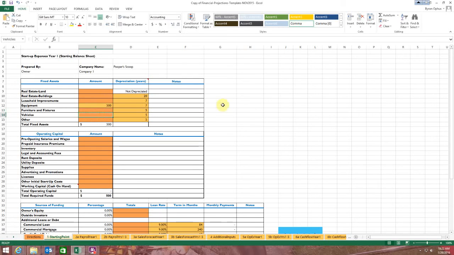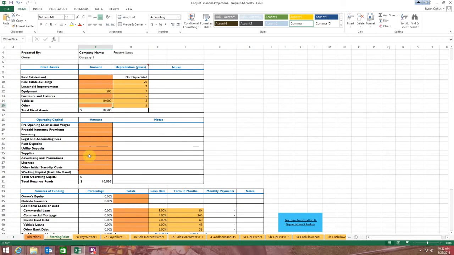Now, I'm going to need a vehicle for mine because I have to drive around to the places. For a lot of you, this may be the one large piece of equipment that you actually have. I'm going to estimate that I'm going to buy just a good used pickup. I'm going to spend 10 grand on it. And there we go. Other, I don't think I really need any other. Down here, I'm going to have some stuff.